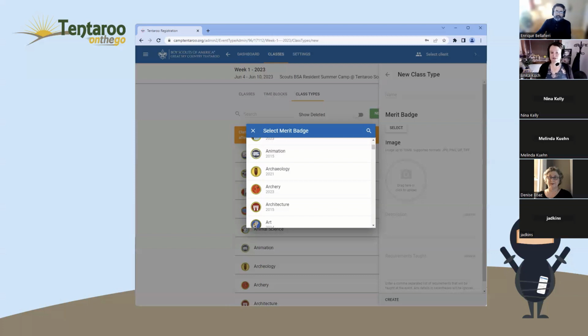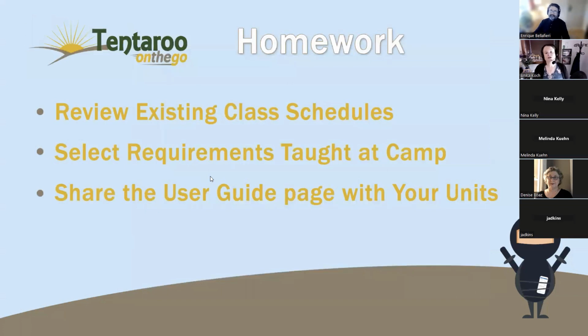If you've already built your class schedule for summer camp this year, even if you already have scouts registered for classes, this switch should be almost entirely seamless. That said, we do have some homework for you between now and the start of your next merit badge event. You'll want to review any existing class schedules to confirm that the Merit Badge Association is correct. That report I mentioned will help with that. And if for some reason the incorrect merit badge is assigned, you can manually switch that at the class type.